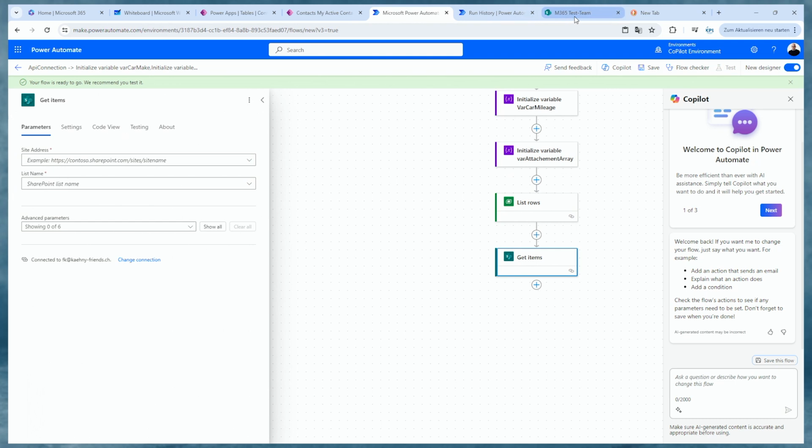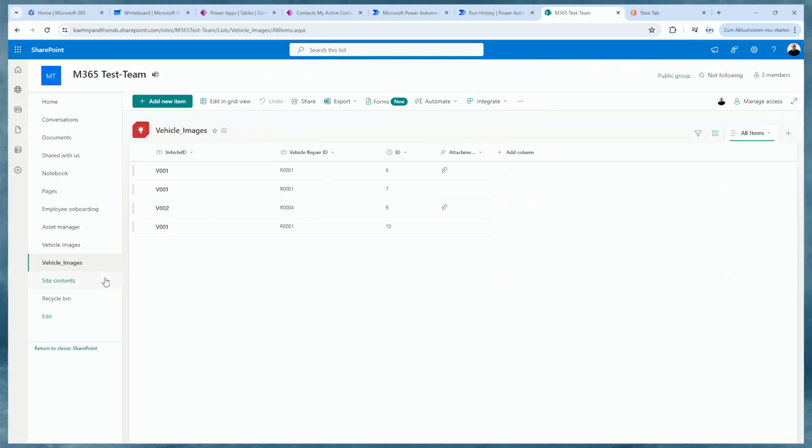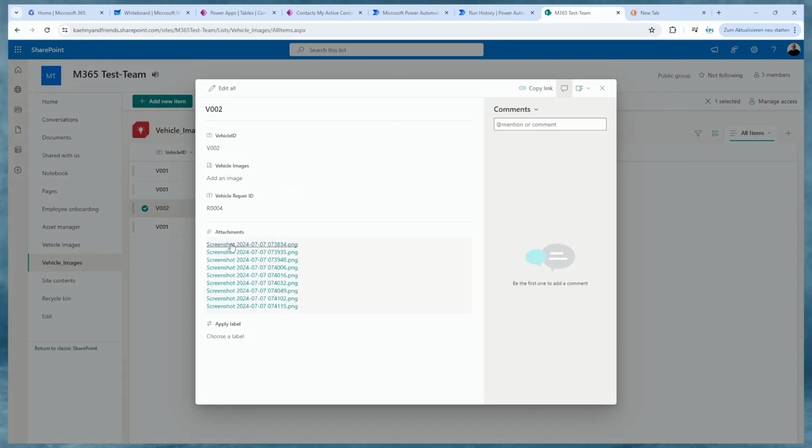And now I have to look at the SharePoint list, which we created in the previous video. I have here entries for vehicles like vehicle 1, vehicle 2. Then we also have an ID, which is a kind of internal technical ID. And we have the attachment column where we have the photos. If I look into one of the records, we see here under attachments, we have a number of images that show the car. And this is what I want to get from SharePoint via the Power Automate flow.